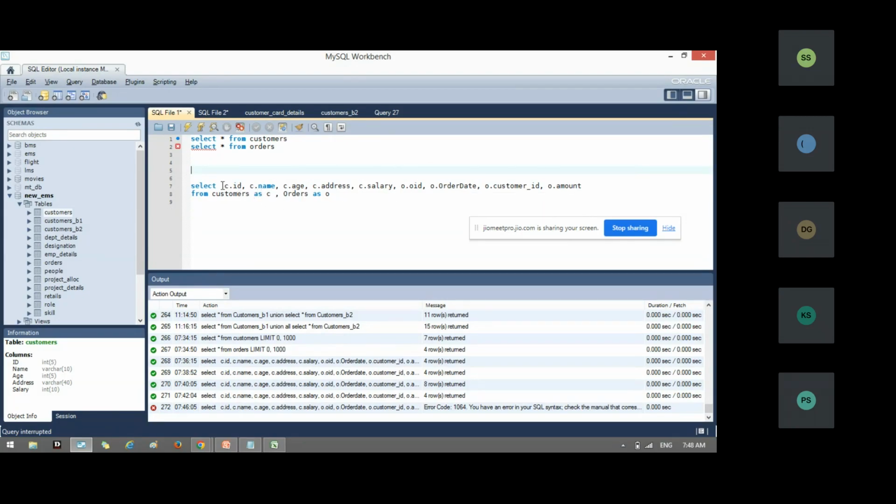So this is a cross join. Select column names from both the tables. Like I want to see all the column names from customers and then comma orders. Prior to the comma, I used inner join or something like that in the earlier queries. But now I'm using just a comma, that's it.